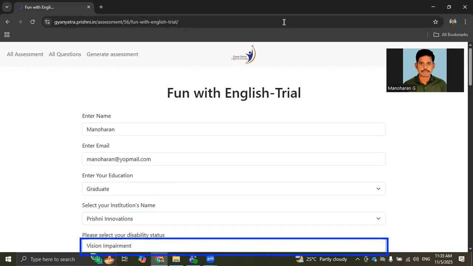So here some of the shortcuts are there. E for the text field and C for the combo box, and press tab to navigate between the text fields. Thank you.